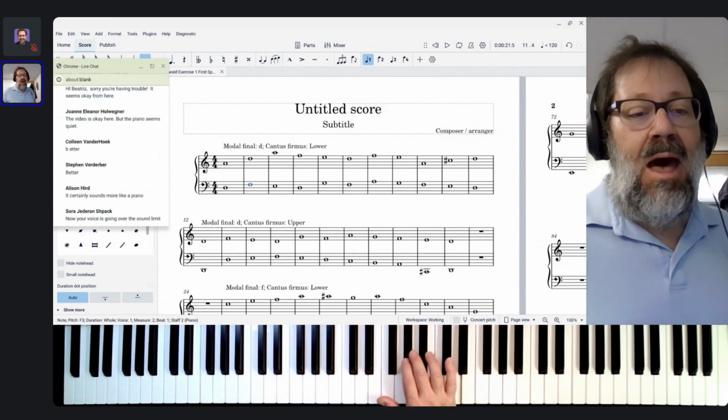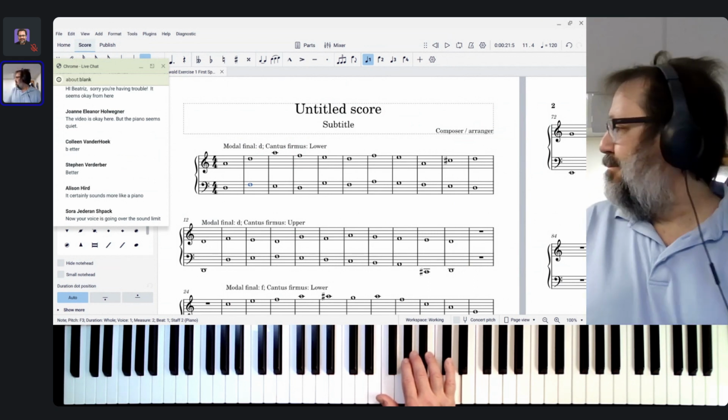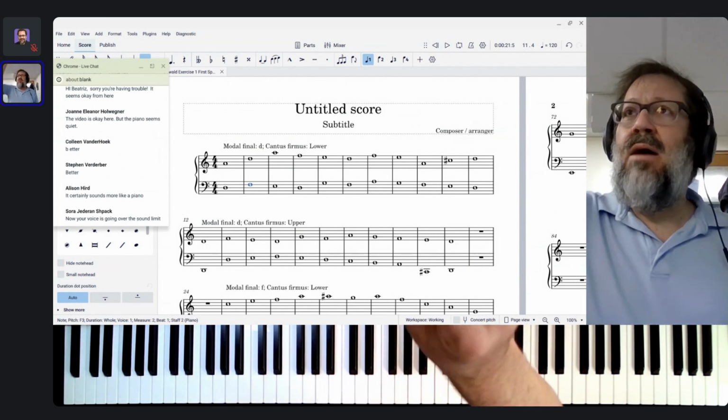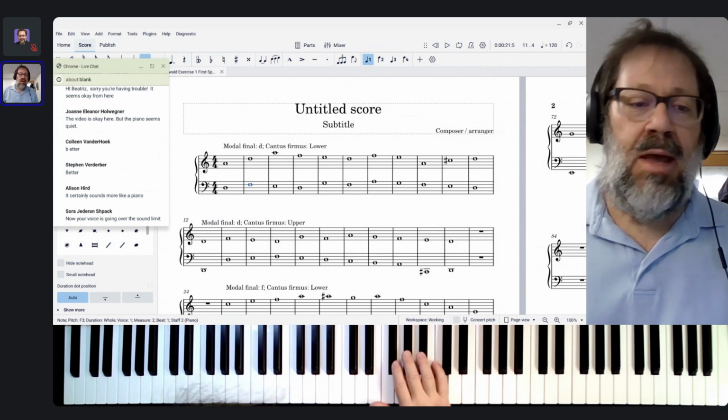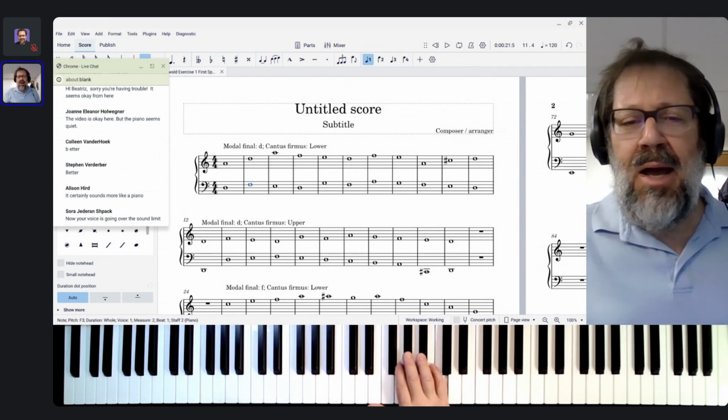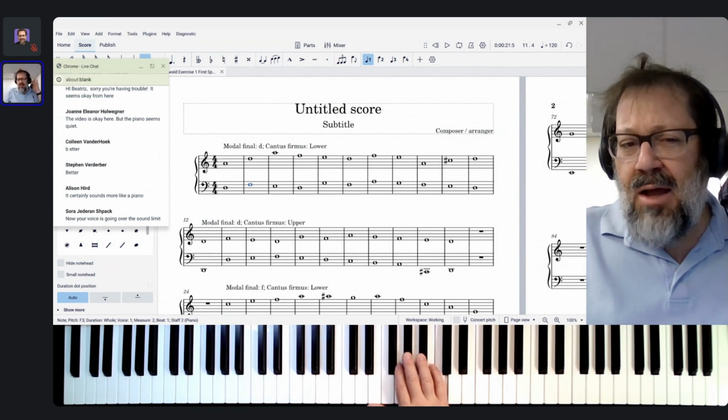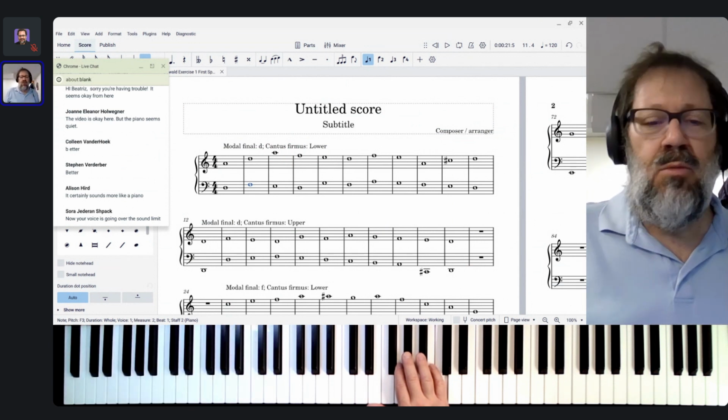So now that we have that context, I'm getting too loud. Push my mic a little further away. Now that we have a little context for the ear, that fourth can be a little more acceptable.